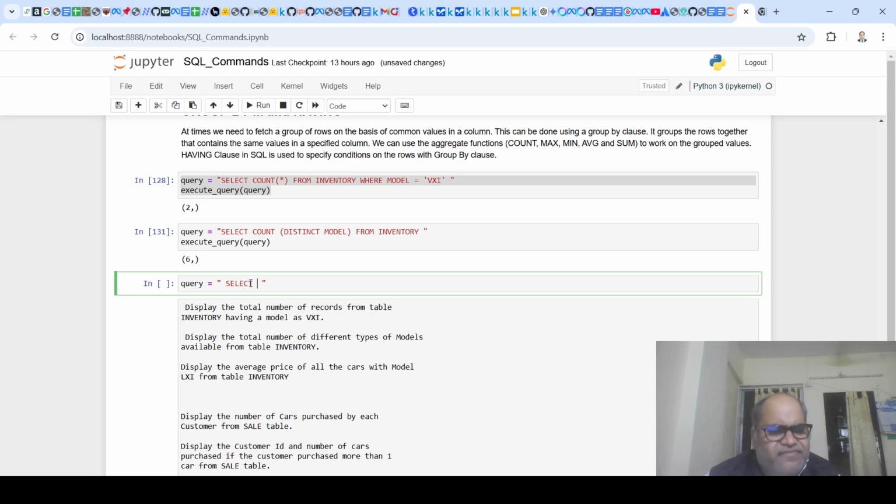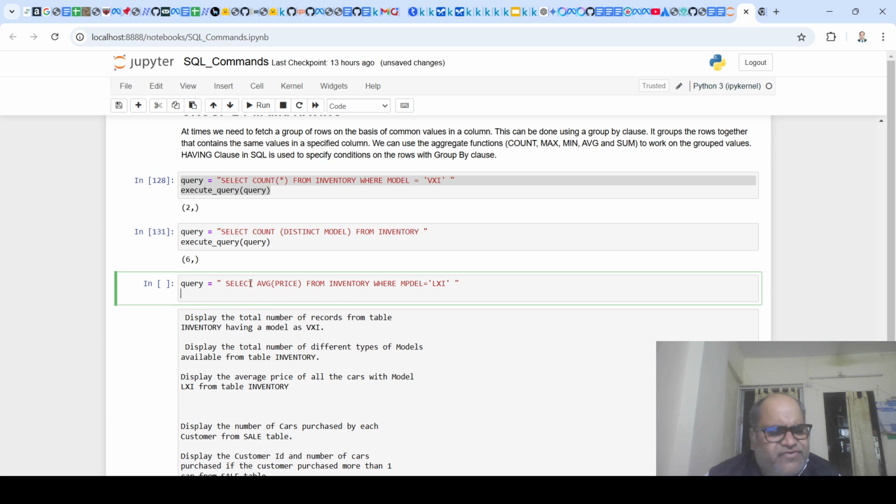So what is going to be your query? Select average of price. This is where you can start seeing it now. Select average of price from inventory where model is LXI. And then of course we execute the query.